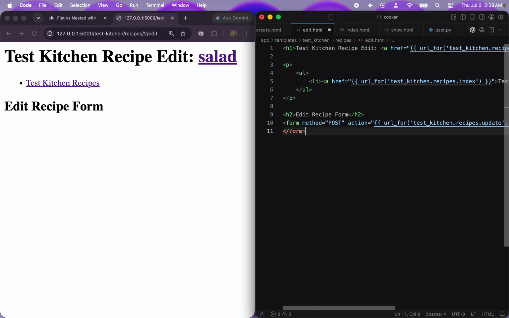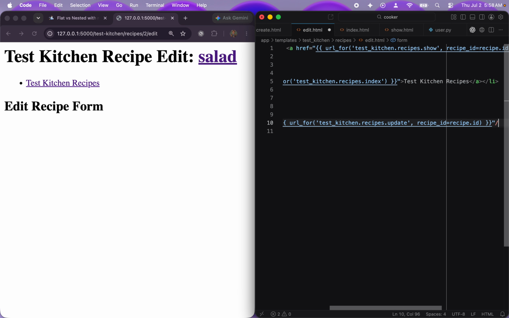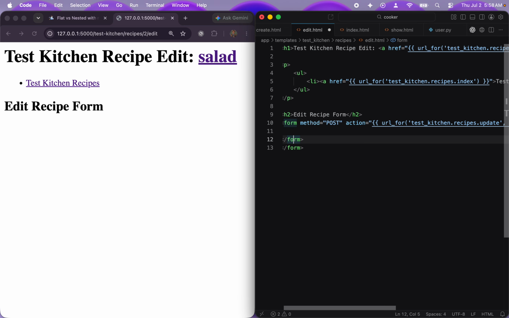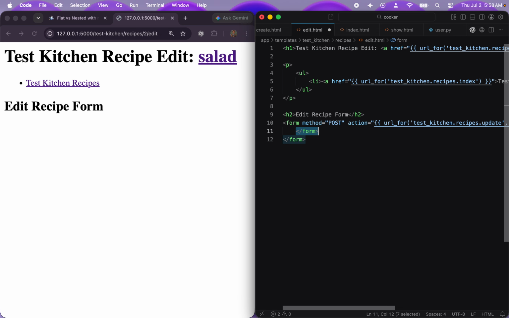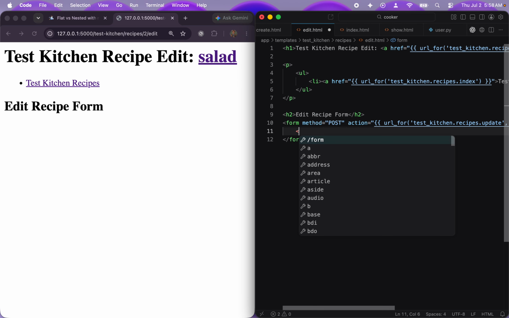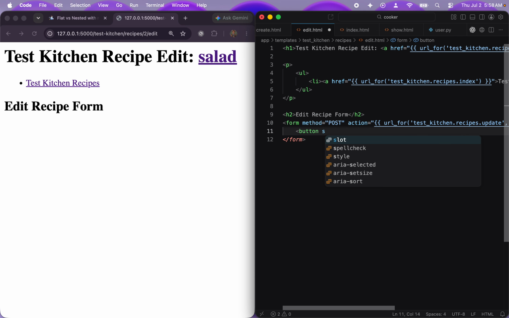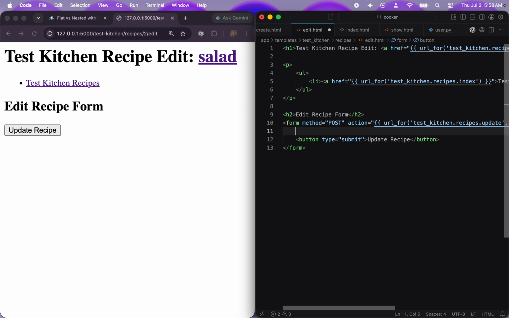And it didn't like that. Why is it yelling? Probably because I haven't closed this. Okay. All right, so now I've got 2 form ends, so we'll delete that one. All right, we need a button, a submit button. Type is submit, and it's going to say update the recipe. There we go. So there's our update recipe form, and it should post to here.